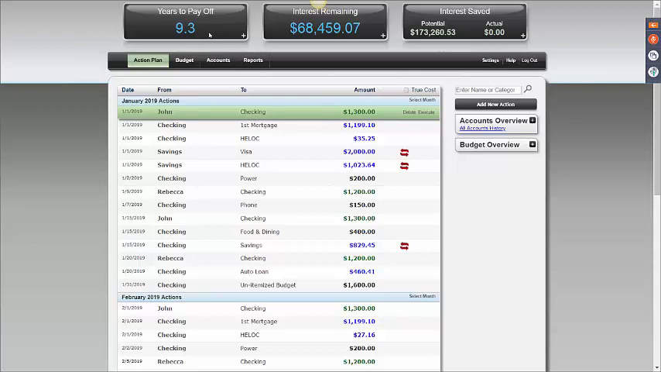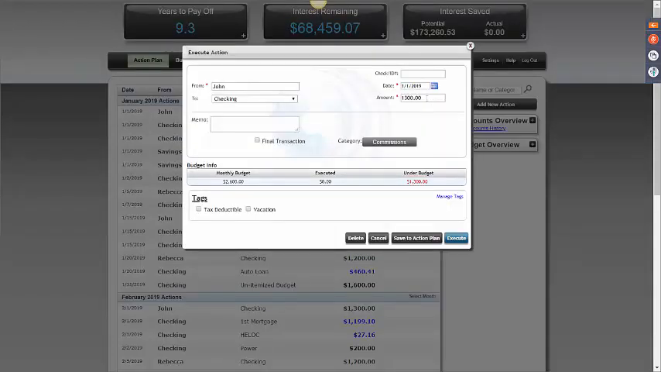But it's done right here online. If you want to manually do it, the way you would do it is, let's say John got his paycheck, you would execute that. Let's say John actually received $12.98.